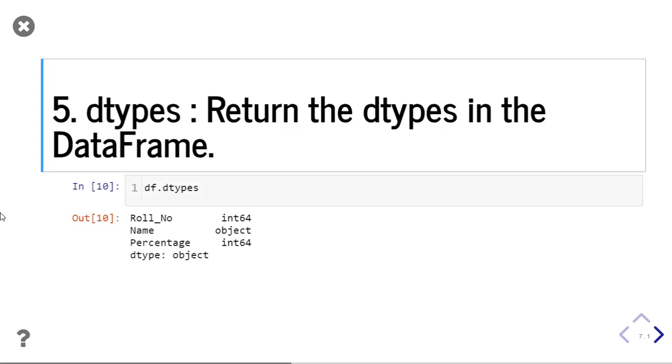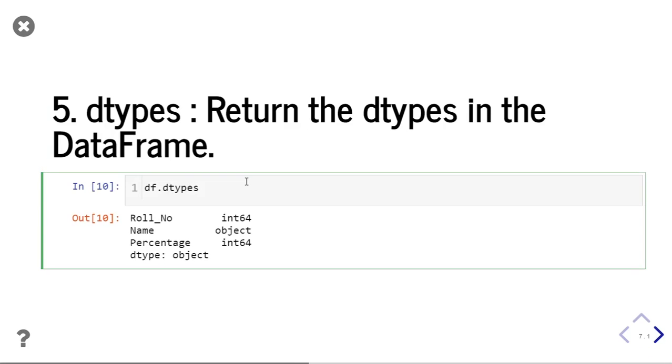So let us execute this. When I do df.dtypes, it will return the column data types. I had 3 columns, so it is returning 3 values. Each column has some data type. First column has int64, second column has object data type, third column has int64 data type. And the dtype, that is the whole data frame type, is object, since data frames are objects in Python, so it is returning the data type of my data frame as object.